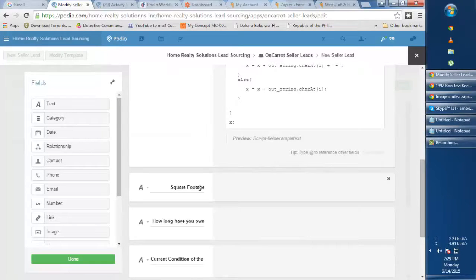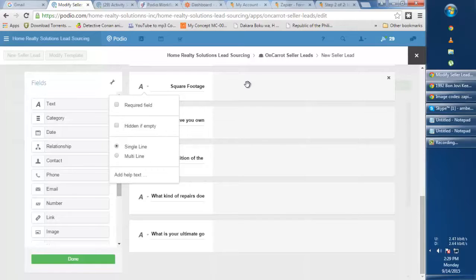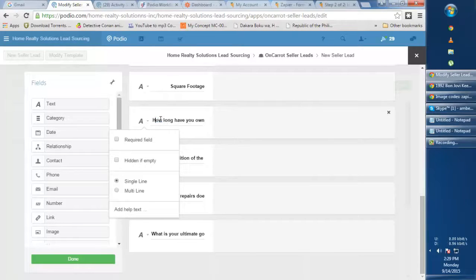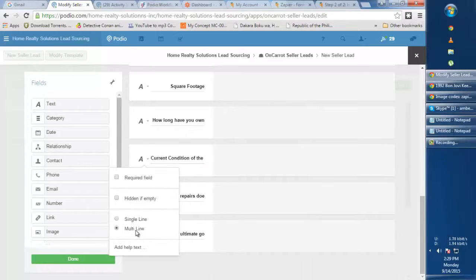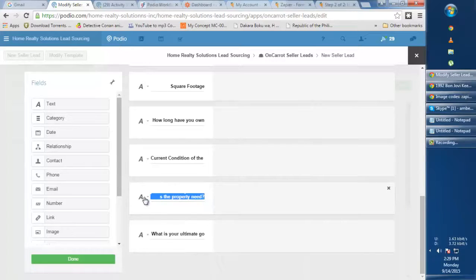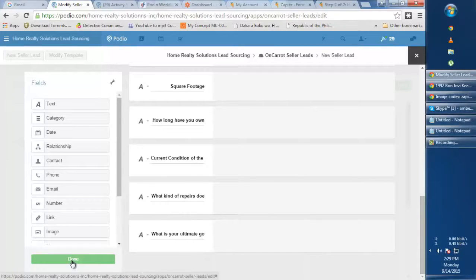Once you've done that, you would want to add other fields which are according to your OnCarrot web form. So I just added square footage, which is single line. How long have they owned the property, which is also single line. Current condition of the property, which is a multi-line. The kind of repairs the property needs, which is multi-line, and the ultimate goal with the property, which is also a multi-line. And then click on done.